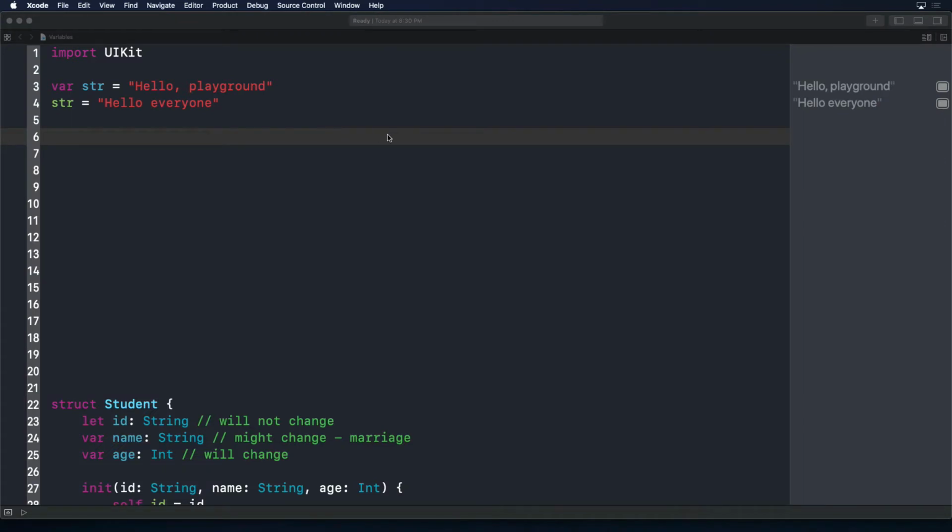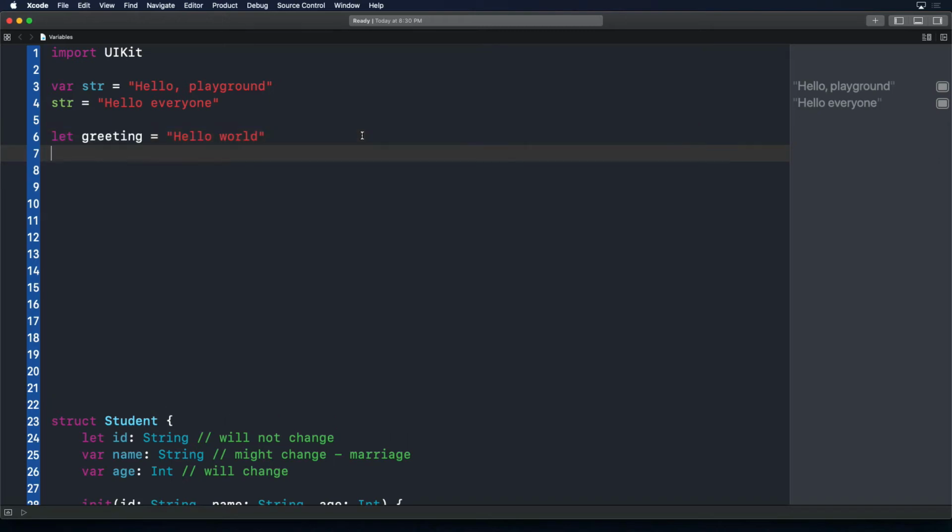Now we're going to look at constants. It's just like a variable except you use the keyword let. So we'll make a greeting of hello world. And just like the name implies, you cannot change a constant's value after its creation. If we try this, we get a compiler error.